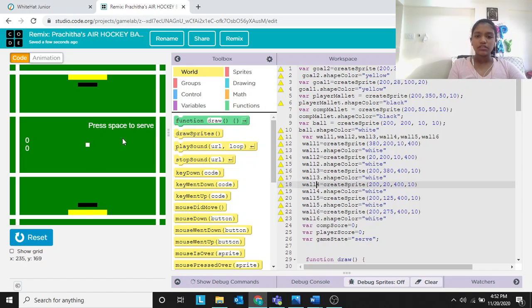Okay, so goal 2 equals create sprite. I'll show you what goal 2 is. To notice the difference, I'm going to change the color. Now you can see that this goal 2 shape color has changed to red. That's the reason this is goal 2, and that's goal 1. So we are goal 2 and the computer's goal is goal 1.